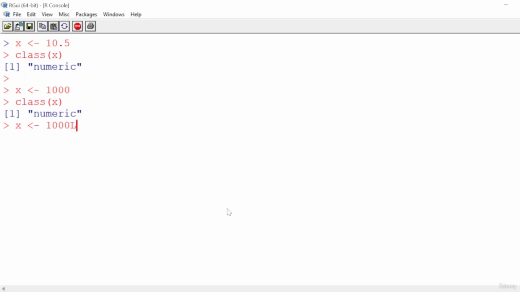If I write L, and then I ask for class of x, that will show you integer data. That is the difference between integer and numeric. Agree or not? Here this letter L is indicating this is an integer. That is the meaning of writing L.